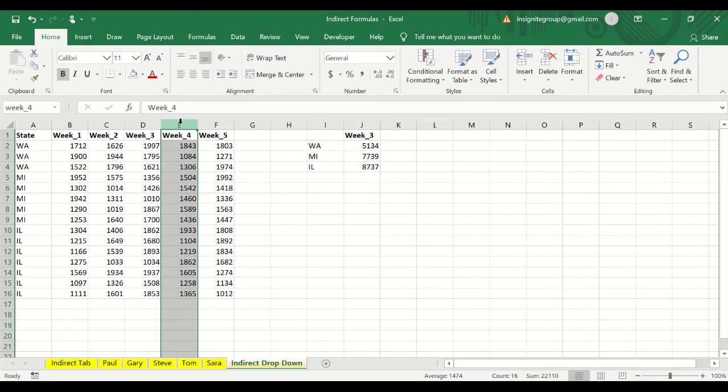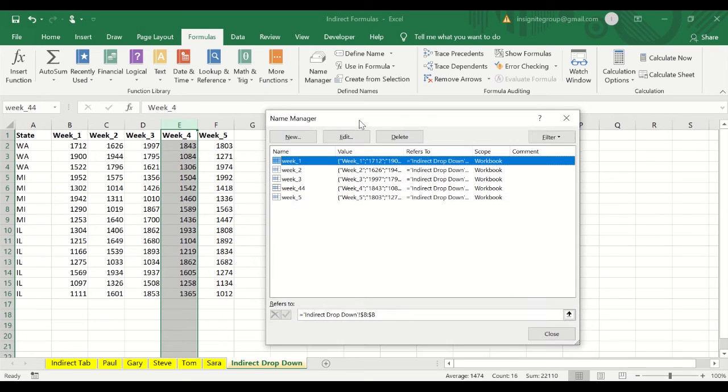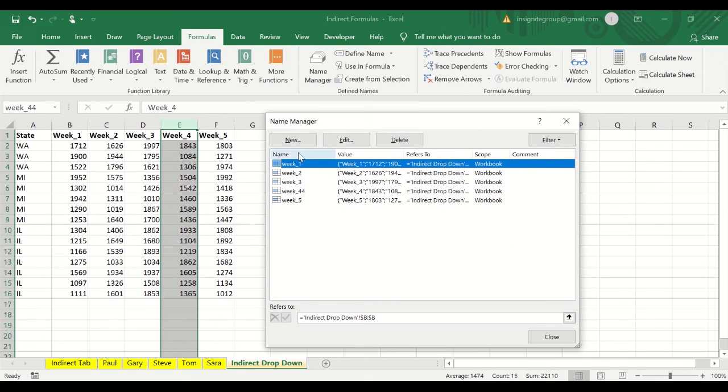And actually, let me hit undo on that. Let's say I wanted to call this week 4, but I accidentally called it week 44. If you realize that you made a mistake whenever you're naming cells or ranges, you can always go to your formula bar into your Name Manager, and it's going to show you everything that you've named so far, and what that actually entails.